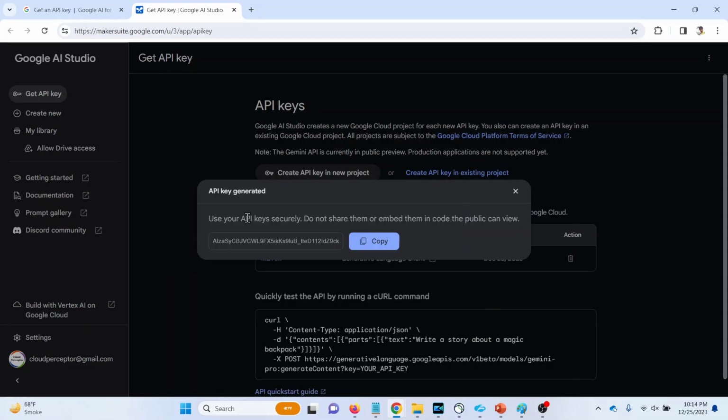All right. We have the API key generated over here. So to be safe, I'm just going to copy this API key and save it somewhere. I'll be saving it on my desktop.